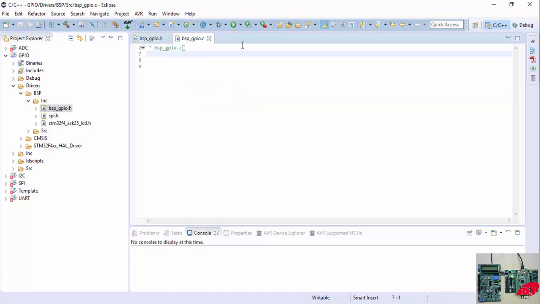So just go here and add the necessary header files. Here only one header file needs to be included, that is our bsp_gpio.h, right? And in here we are going to use the function void ask25_led_init. Okay, so let us get started.